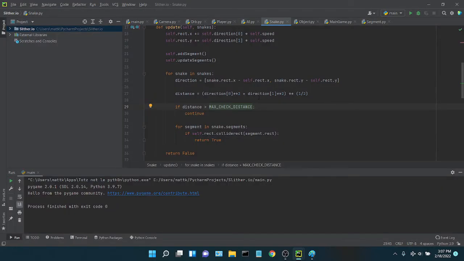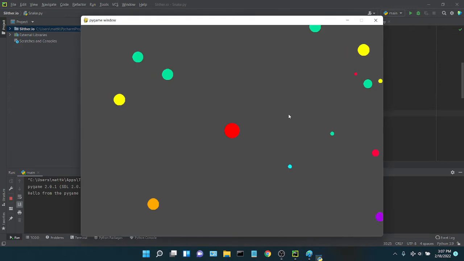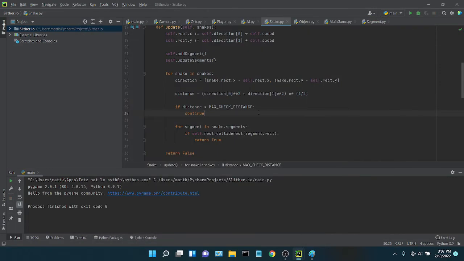Alrighty, with a newfound confidence in my ability to record the rest of this video, I found out what the issue was. We're just getting AI randomly dying like that, and I don't really like that. Here's the problem: I need to also check if the distance is 0. So we should not check any collisions if the distance is either too far or exactly 0.